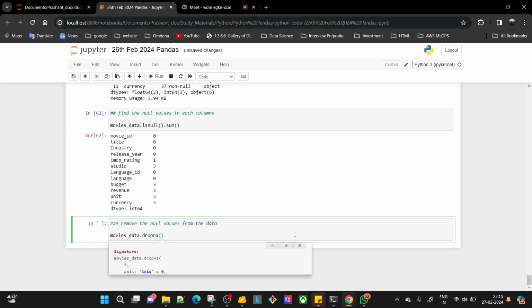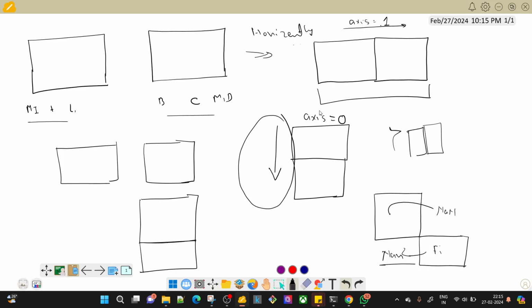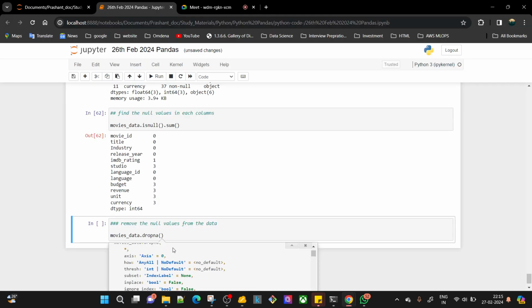And then we can pass over here what axis you want to prefer for that. Axis equal to, if you pass 0, 0 means vertical. Axis equal to 1 means horizontal, right? So if you write just drop NA, by default it is basically taking 0, means it will take vertically and it will drop.